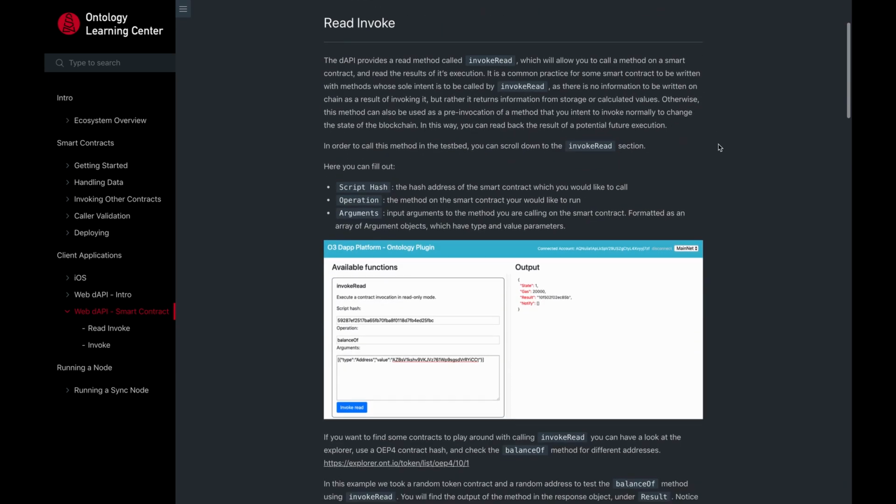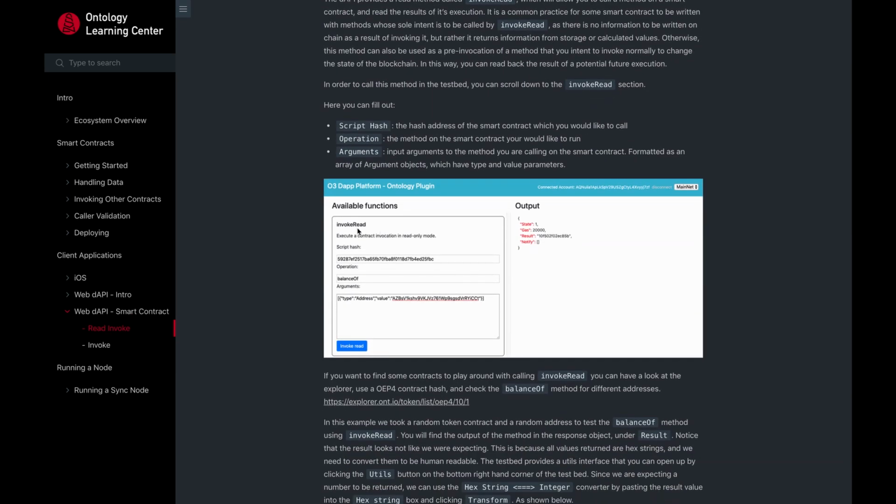If we take a look at the test bed here, if you scroll down to the invoke read section, you can see that there are three different parameters that we need to concern ourselves with. The first is going to be the script hash. This is going to be the hash address of the contract that's deployed on the blockchain. The operation is going to be the method in the smart contract that you'd like to run, and arguments is going to be a list of arguments that you'd like to provide to this method as inputs.